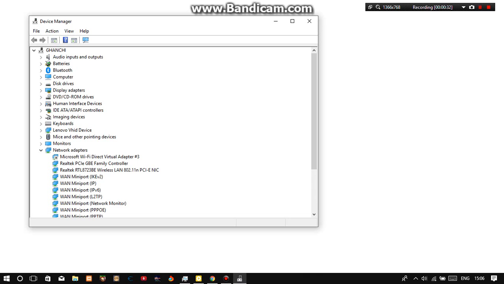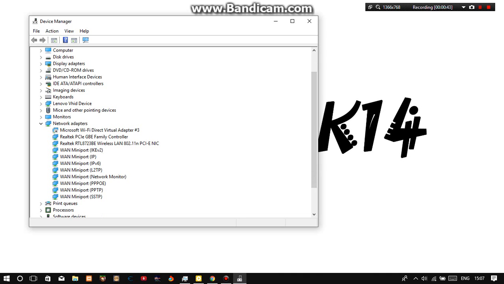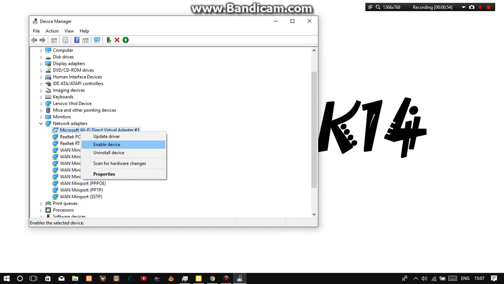If you have any problem regarding Wi-Fi, you can see here it's disabled. But for our WLAN, wireless LAN network, this will be disabled. We have to enable this like this.